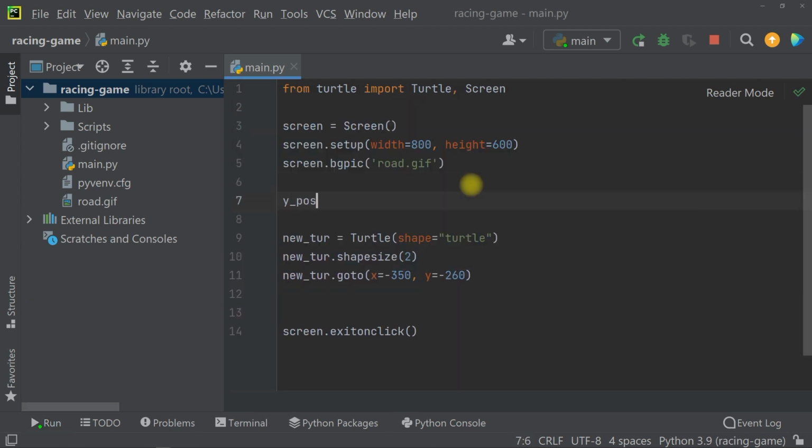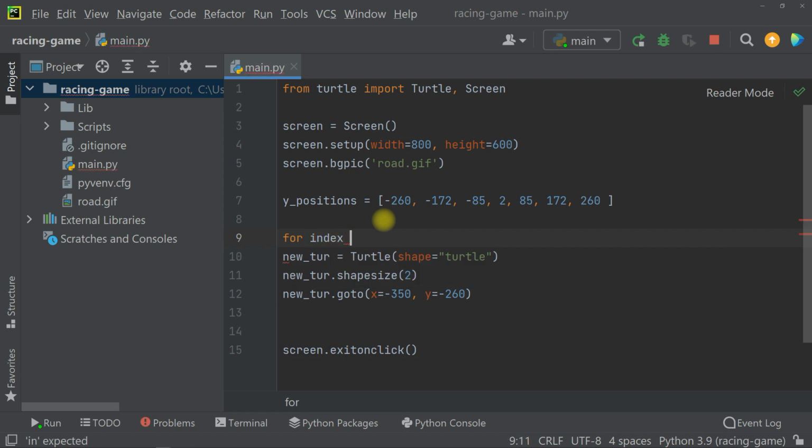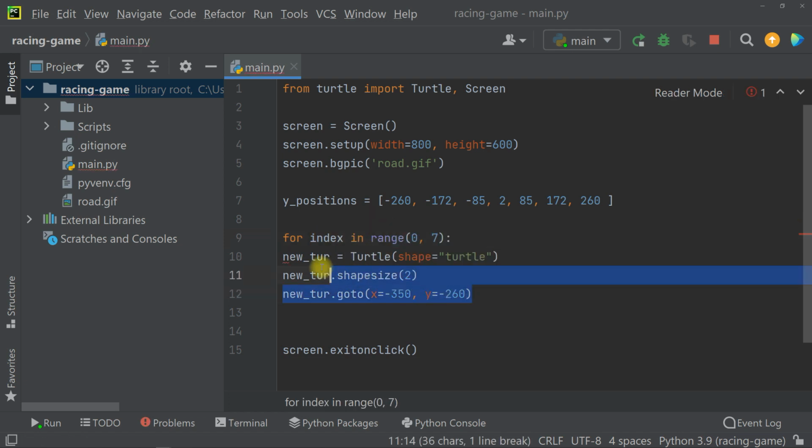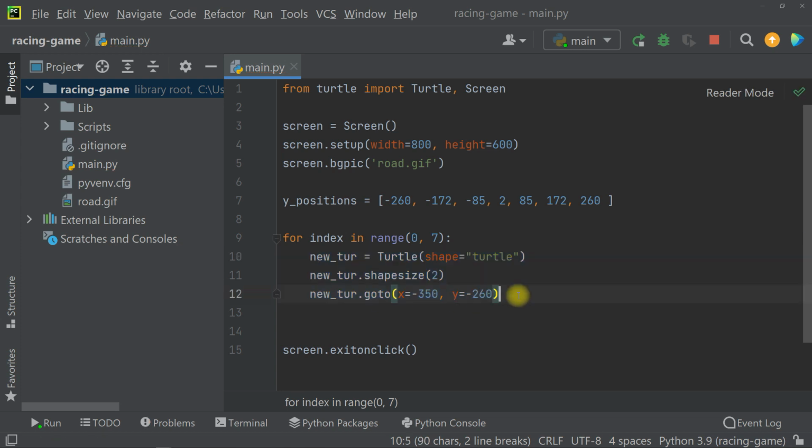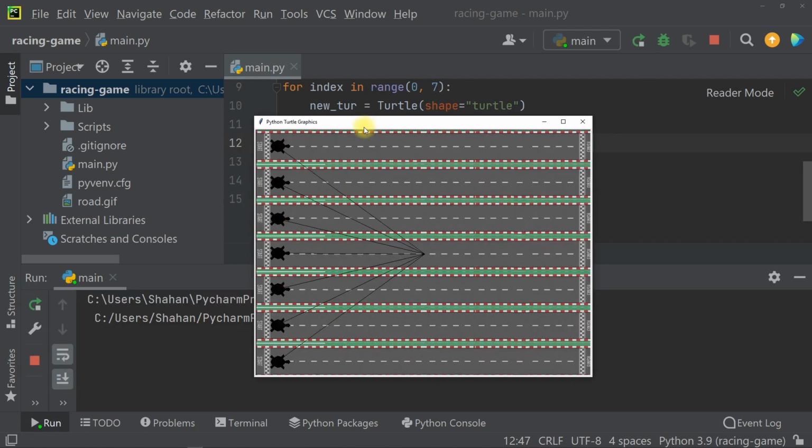So we can take the y positions in a global variable and add different values for the respective roads. Now we have to create 7 different turtle objects. For this reason, we'll use a for loop. So for index in range 0 to 7, and then move our existing turtle instance into the loop. And of course, we have to change y to the global y positions variable and get their index in order. Here's the result. So you can see 7 turtle instances created equally with different y locations.